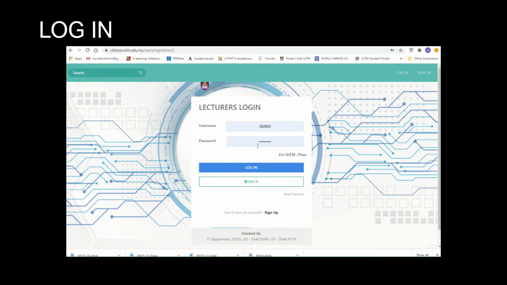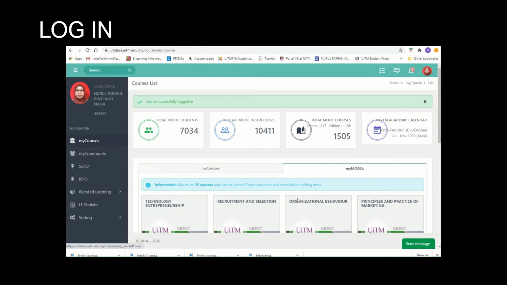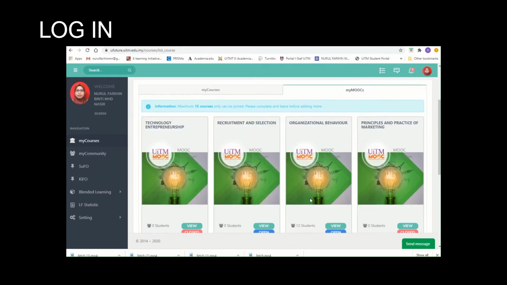and we need to enter the username and password as same as iStaff portal account. Okay, click login, and here is my Ufuture account, and on the left side is navigation or menu. Okay, it has my courses, my community, SU4, Key4, blended learning, LF statistic, and setting. And here are the courses that we teach for the current semester, and here are our MOOC courses that we have joined.